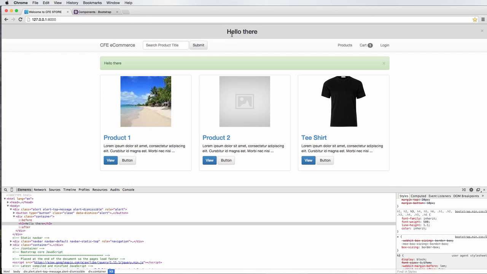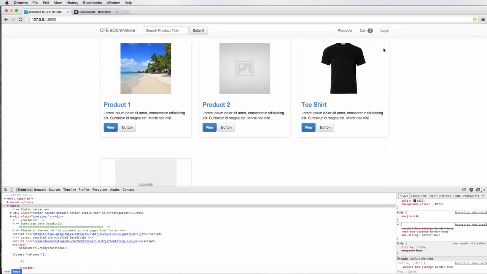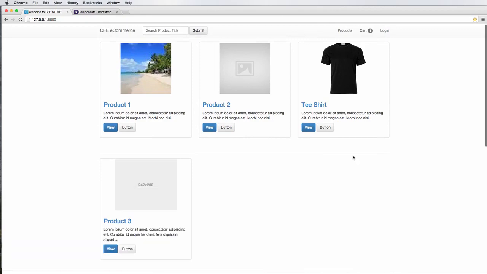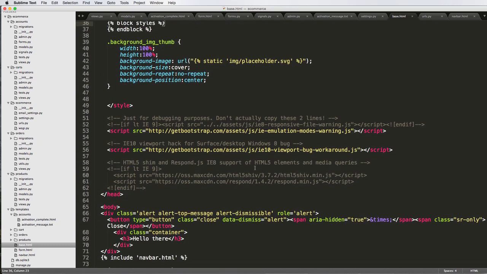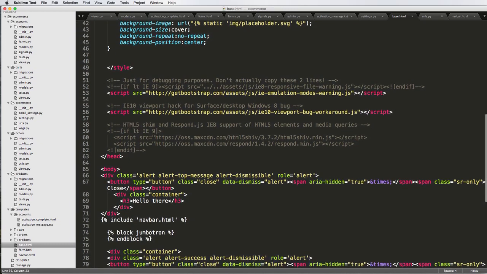Okay, so now we've got this text here. And it's a good call out. We can close it. We can close the other message and all that. So in the next one, we're actually going to set it up where you can have these messages show up based on actions or something that we want to happen within Django.